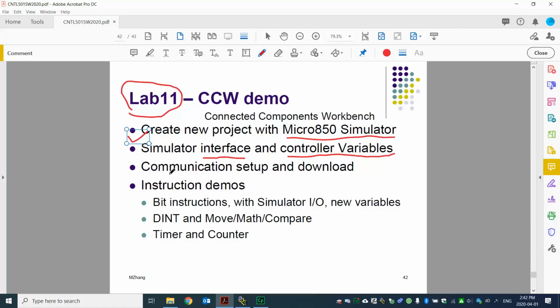The other topic I'm going to talk about is how we set up the communications before we can download to the simulator. And after that, I'll focus on the instruction demos. The typical instructions we learned so far: bit instructions and double integer, and for the instruction move, math, and compare. Of course, the timers and counters. All right, so let's start the demo.